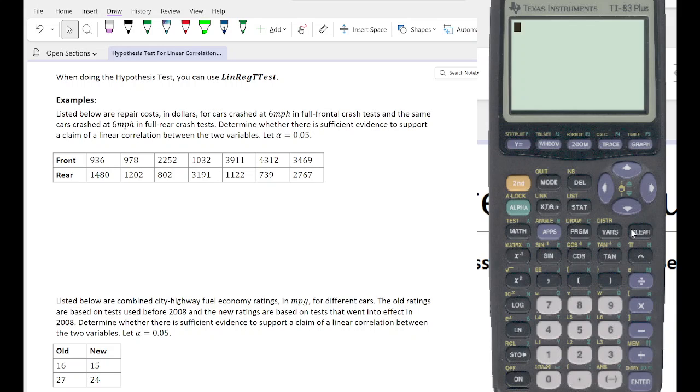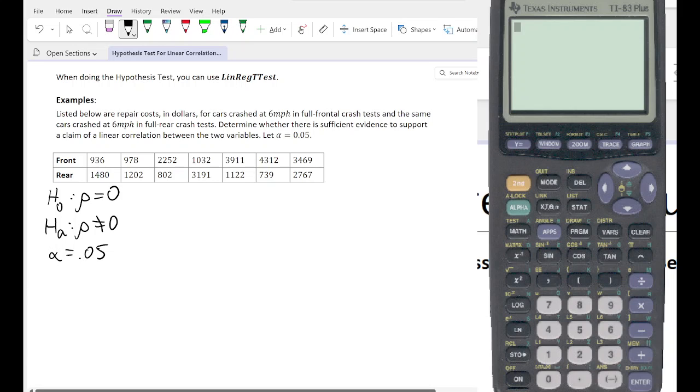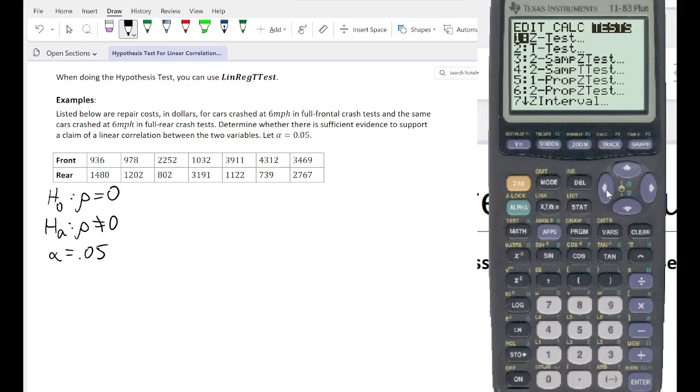So first off, I'm going to set up my hypothesis test so I know what it's going to be. So I know that H sub naught is going to be rho equaling 0, or P equaling 0, and the alternative is going to be not equaling 0. And we know that alpha is 0.05. We've already put everything into the calculator, so let us use the calculator. So I'm going to go to stat, over to tests, and I want LinRegTTest.